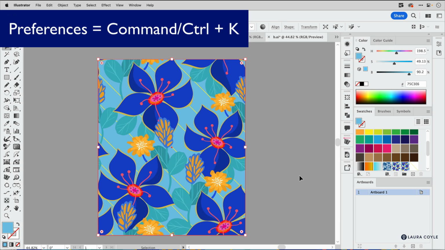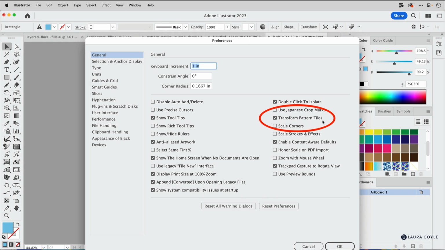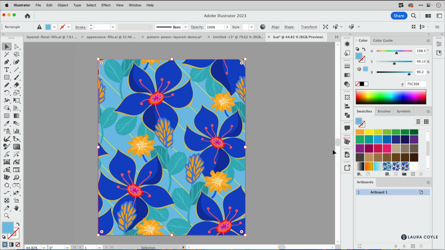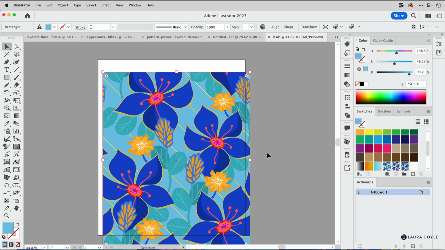So I need to go into preferences, that's Command or Control K. And right here, there's the preference, Transform Pattern Tiles. I'll uncheck that and then click OK. And now you can see when you move the rectangle, the pattern doesn't move. So that's what that preference setting does.